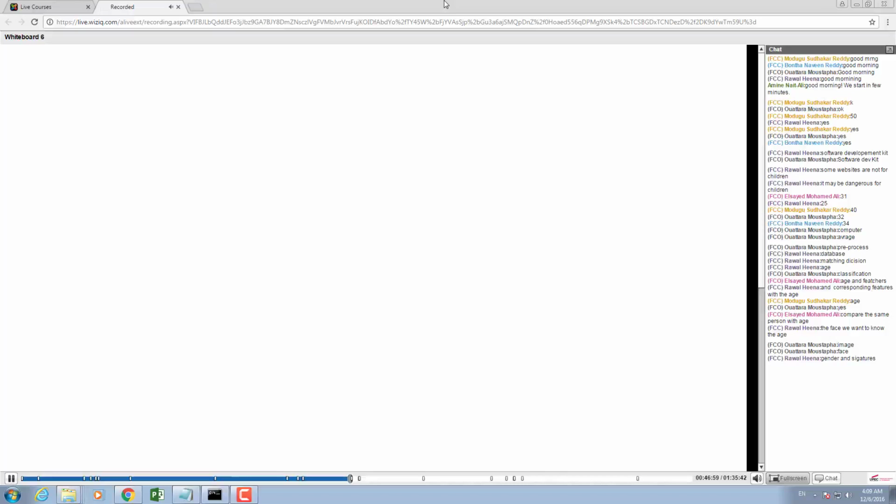Now, if I change the application, and the application will be expression estimation, or expression and emotion estimation, and I ask you a question: what will be the scheme for this application?